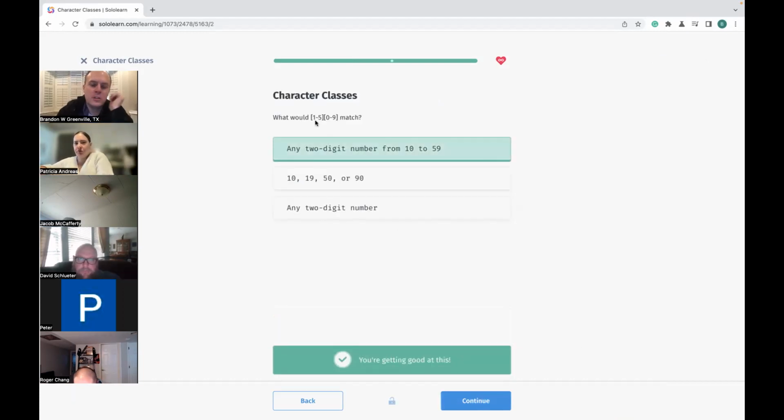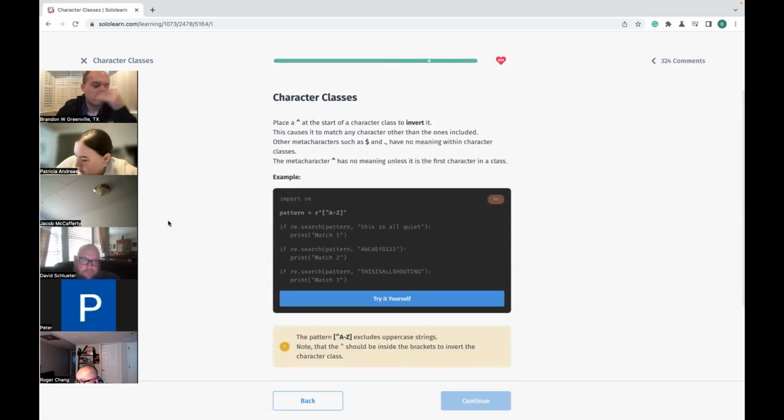What would [1-5][0-9] match? Any two-digit number from 10 to 59, because the first one's 1 to 5, so up to 50. The last one up to 9. So. Brian, can you read this one?